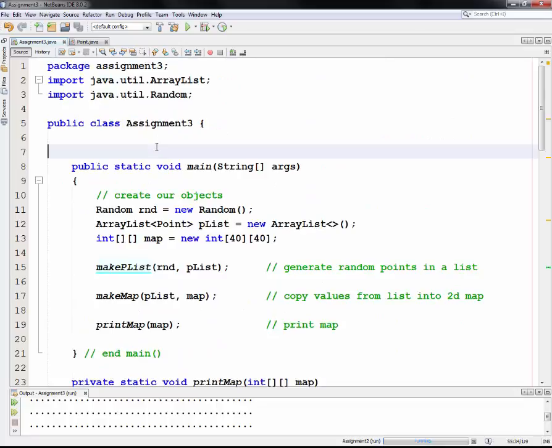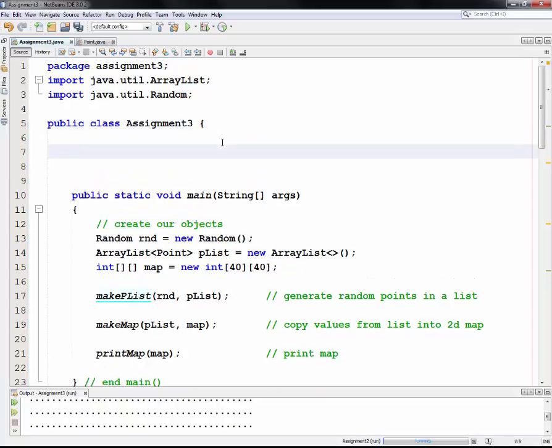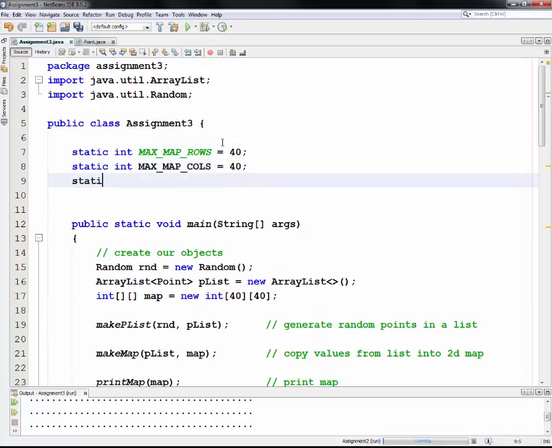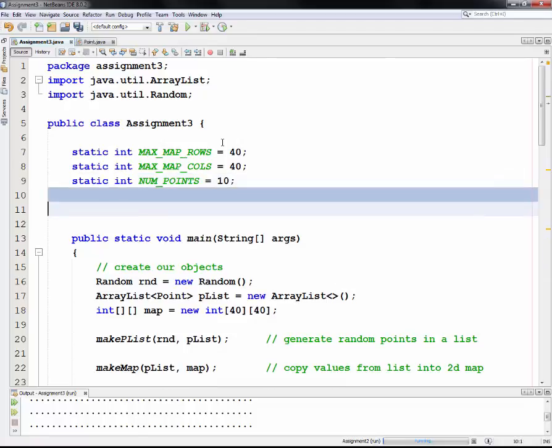If you want to move everything to a constant, you can do so. You can move them up here. Why don't we do that? Just for complete thoroughness sake. I'm going to declare some constants. Static int max map rows equals 40. Static int max map columns equals 40. Static int number of points equals 10. And then I'm going to go use those values.